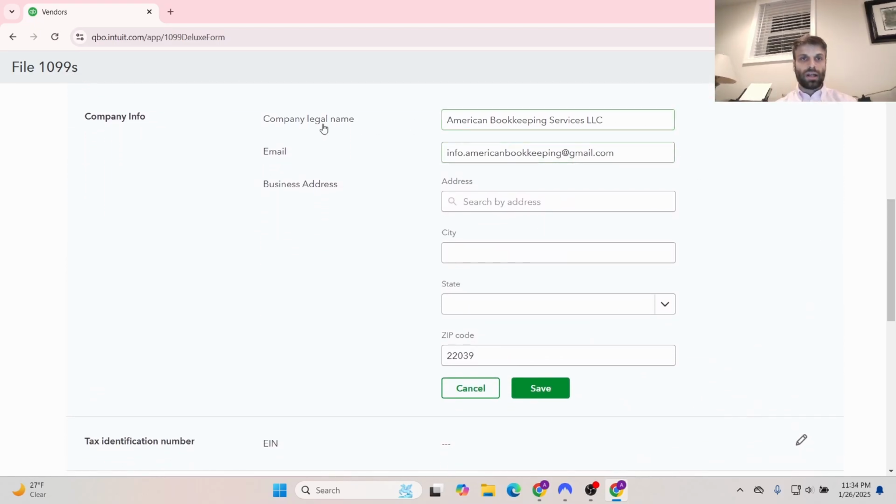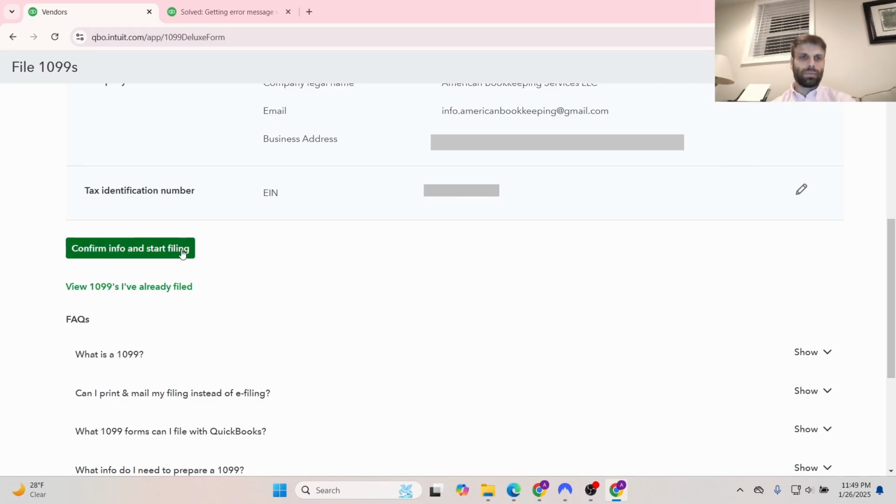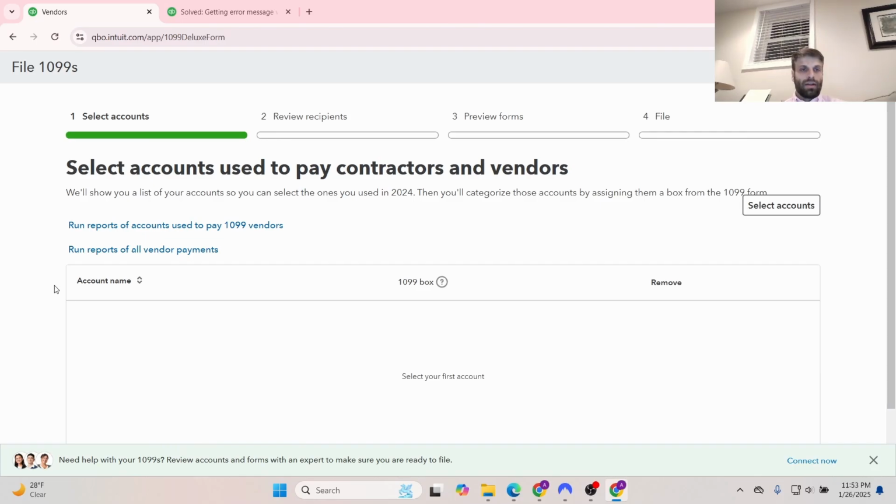We want to make sure that our company legal name is correct. We want to make sure that our email is correct. And we want to make sure that our business address is correct as well. Okay, so once we put in all of our information, we'll click Confirm Info and start filing. So this screen, under this account name, you will have your vendors listed out. For this particular example, there were no vendors that were paid more than $600.